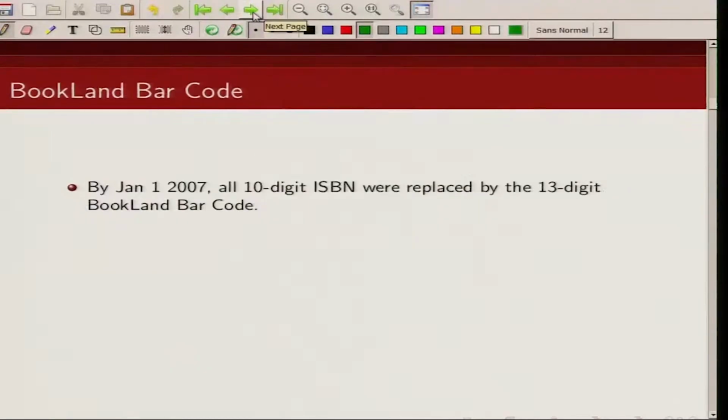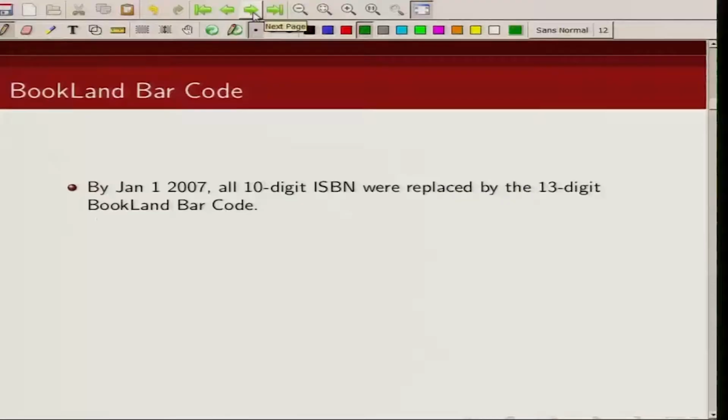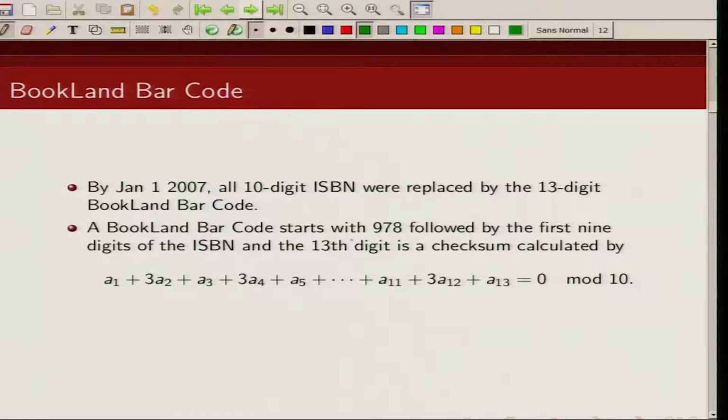Now, by 2007 all these ISBN numbers were replaced by this 13-digit Bookland barcode number. And what are these Bookland barcode numbers? So, a Bookland barcode number starts with 978 and then is followed by 9 digits of ISBN number, and the 13th bit is a checksum which is calculated in this particular way.